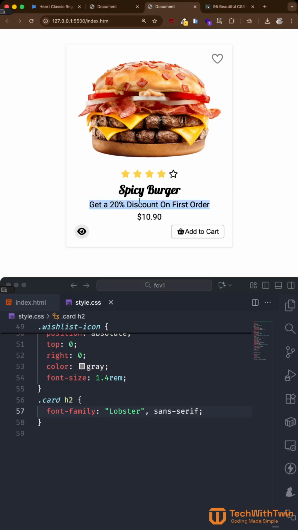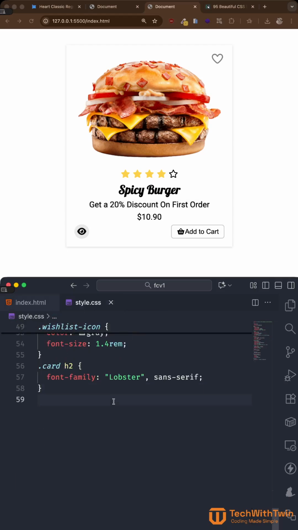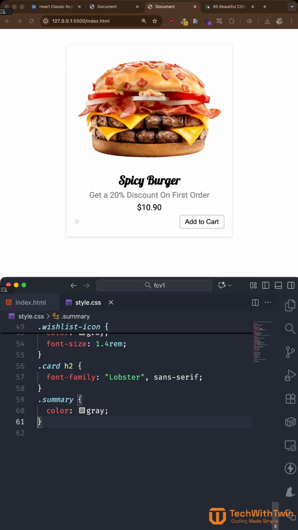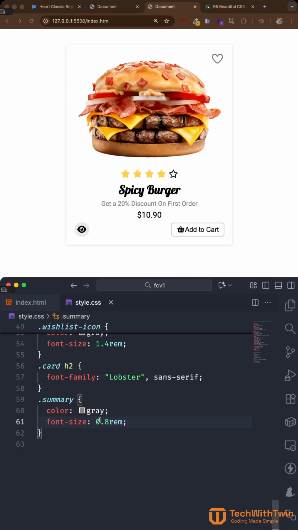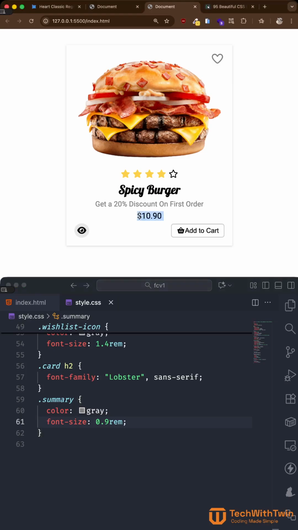Let's now work on this text. This is a direct child paragraph, but we can give it a class, then say class is summary. So then we can go back here and say dot summary. Let's make the color gray, and then let's reduce the font size to 0.8 rem. I think that is a bit small, so let's do 0.9. I think that's okay.